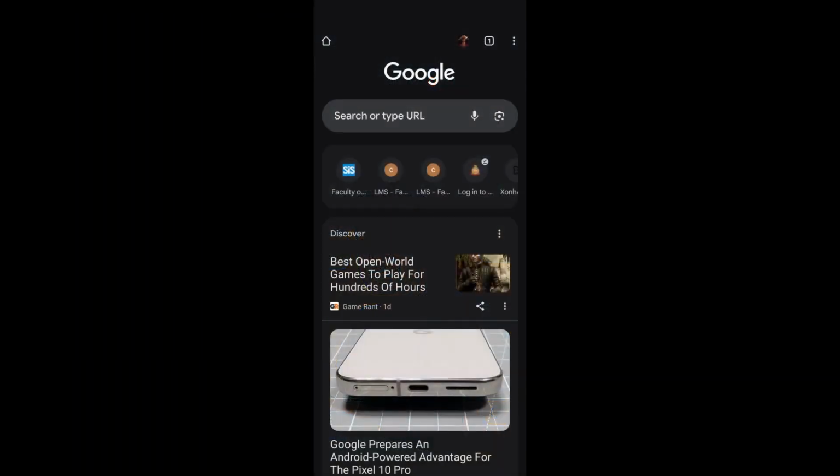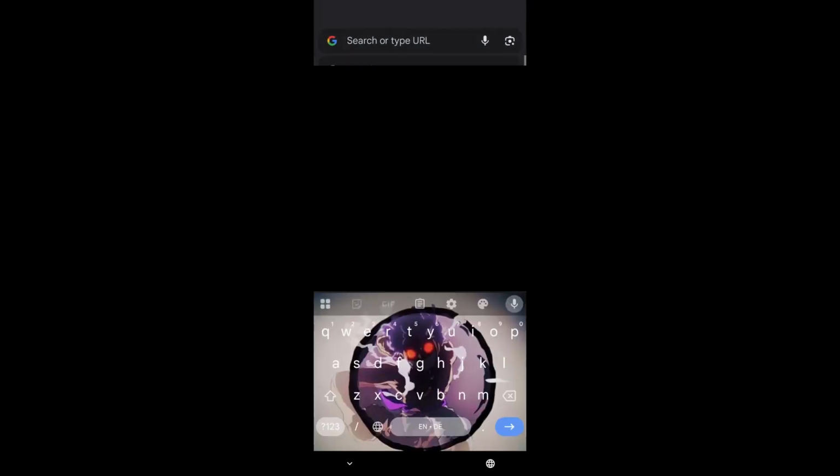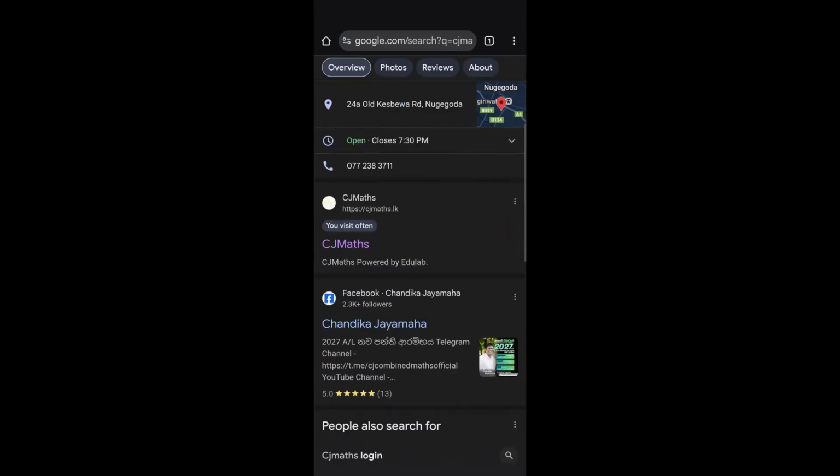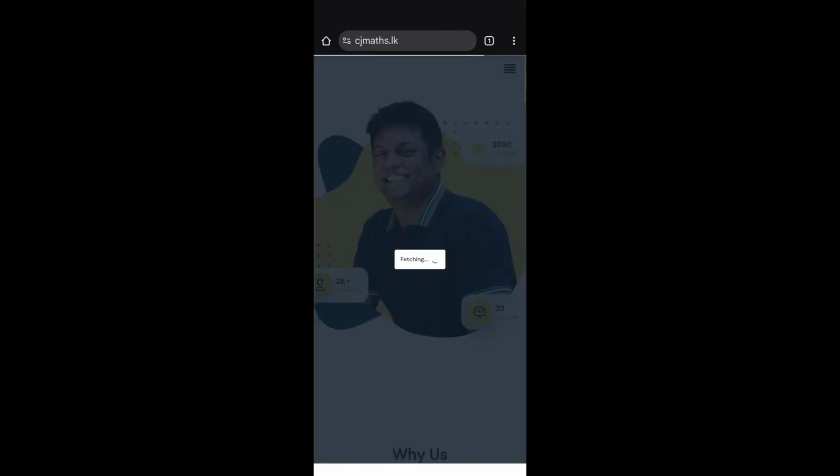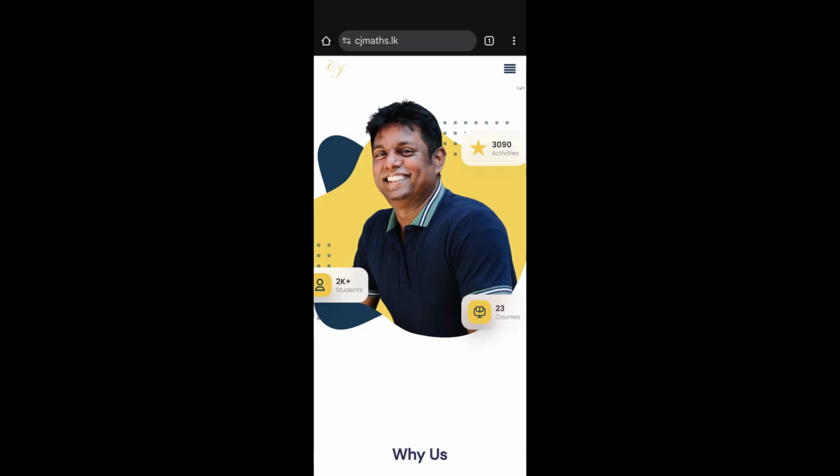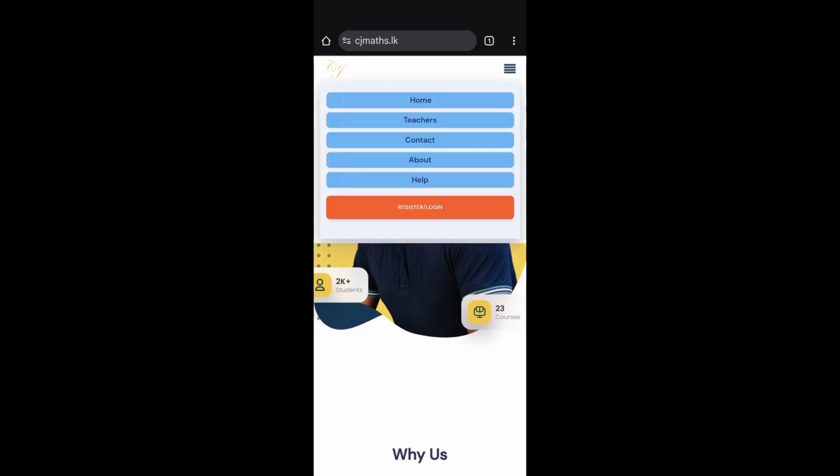So I'll just show you how things will look if you're joining into the website from a phone. It's a little different. You just have to go to a web browser and search up CJ Maths, and then you can find the website at the top, just as before. Once you go into the website, to get the register login option, you have to click on these four lines at the top right corner of your screen. Once you click that, the register login option will pop up at the bottom like this.